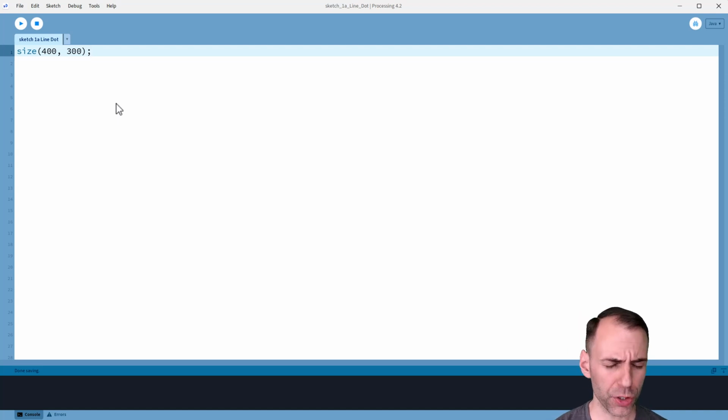It's an unfortunate word, and in coding they use function to mean many things across many languages. I think they would benefit from increasing the vocabulary a little bit, but whatever, it is what it is. So here's our first function, size.